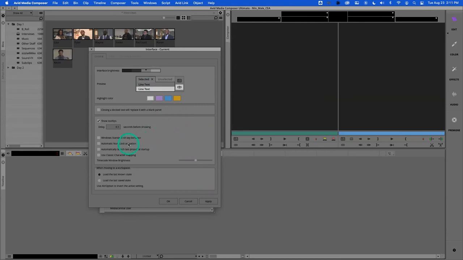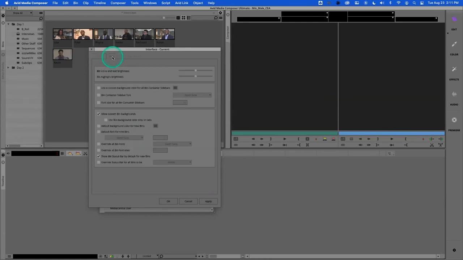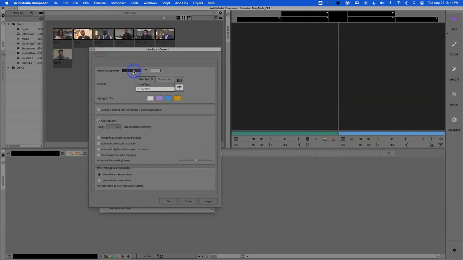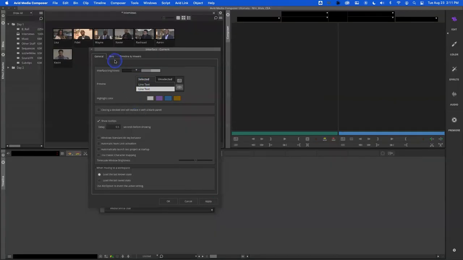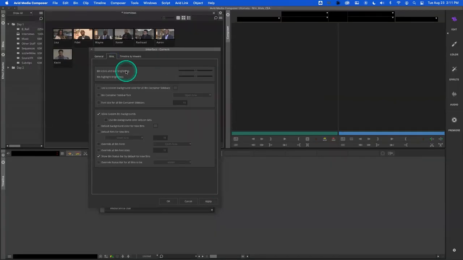Automatic number lock activated, those kind of questions. So there's some questions there. We can also decide on the interface thing. So there's a control here that says bin. It's a little hard to see. A little dark for a second. In bins, you'll see a bin section. So bin icon and text brightness, bin highlight brightness.